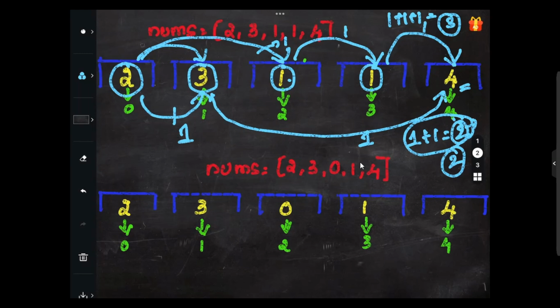Same goes with example 2 as well. This was for example 1. Let's discuss example 2 here. In example 2, we can jump from here. So we cannot jump to this one at all.